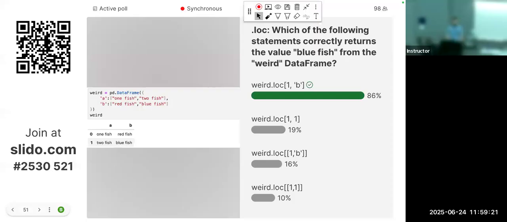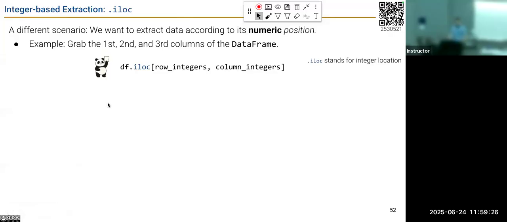Let's do some more with iloc and context-based extraction. Okay, different scenario, less common scenario. .iloc is not used all that frequently. You should know it exists and it can be useful in specific circumstances. So the I in iloc stands for integer. .iloc is saying grab something based on its integer location. So instead of passing in a row label and a column label, we're passing in an integer for the row regardless of its label and an integer for the column regardless of its label.